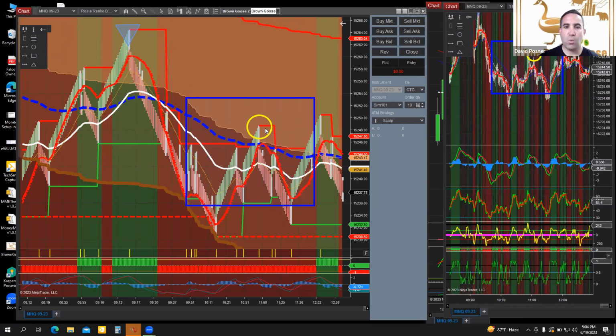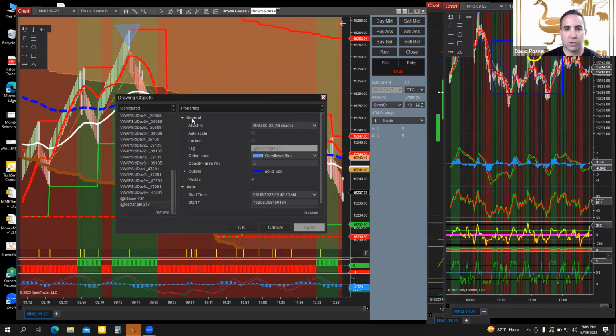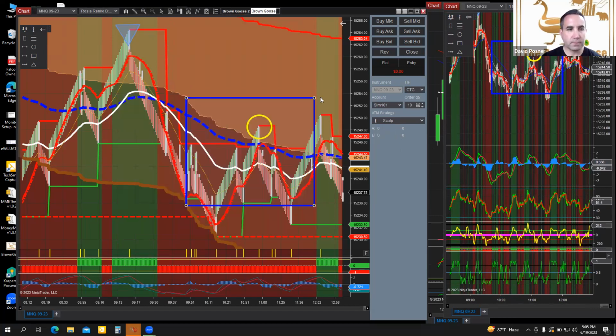That way, as we highlight one particular area in one section, we are making sure that it appears on all of the different sections. And that is simply by double clicking on it and making sure that it says all charts in the properties section.